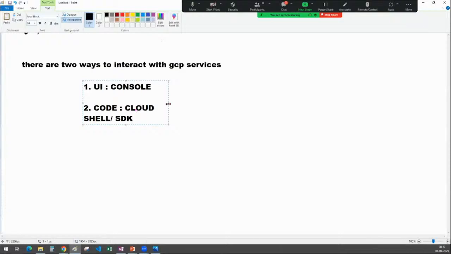In UI, we are interacting with the help of the user interface, nothing but drag and drop, clicking something. That is what a UI is. If you want to use any service in GCP, you can go this way. This is a manual process. Sir, I want to create a bucket, or delete something, or interact with Google Cloud Storage. You can also interact from the code, that is Cloud Shell or Cloud SDK, from anywhere.